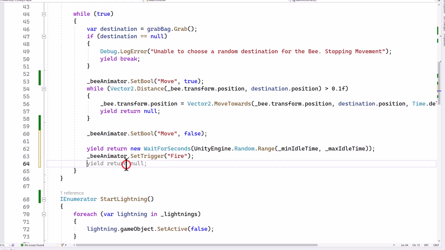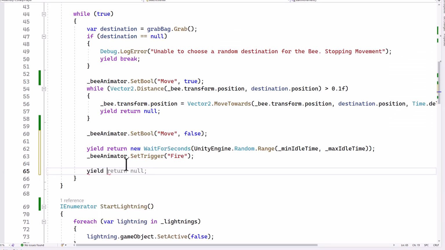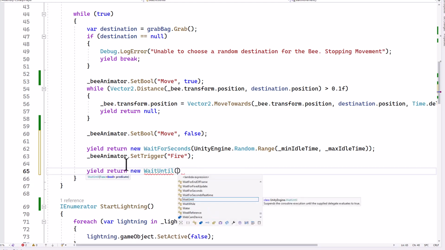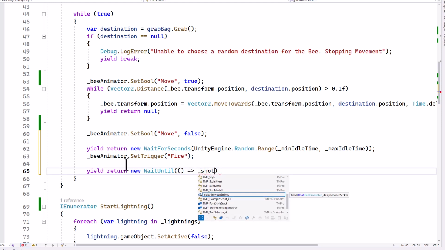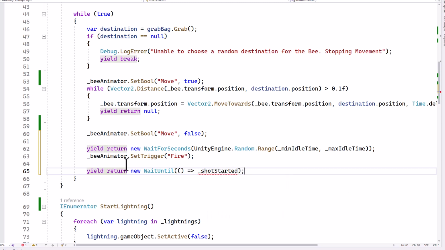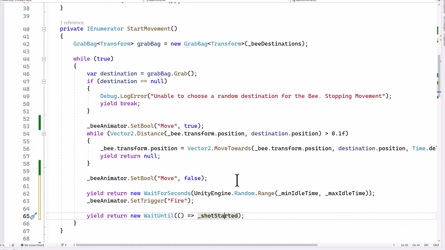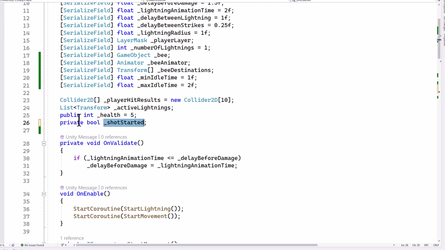Here we are. Let's just add a new yield statement. We're not going to yield return null though. We'll yield return new WaitUntil, and we're going to add a lambda statement here. So we'll wait until shotStarted is true. And then we'll generate the shotStarted Boolean value. Let's go find it real quick. I'll hit F12. It should be up here at the top. I'm going to remove that private keyword because we don't need it.